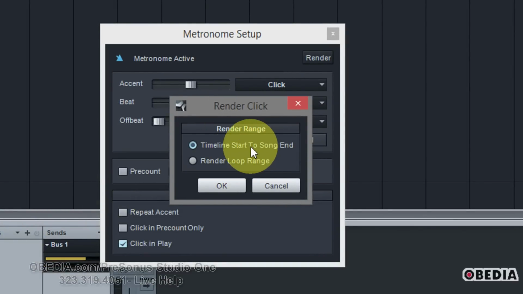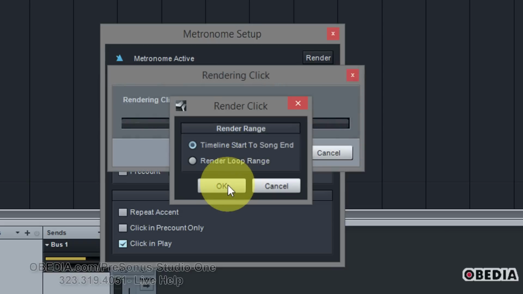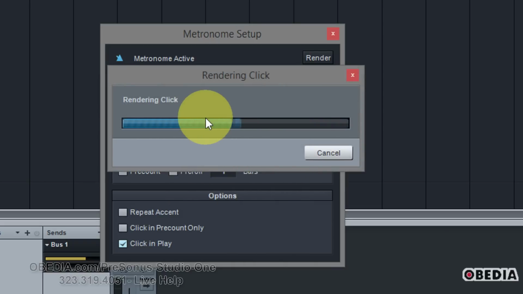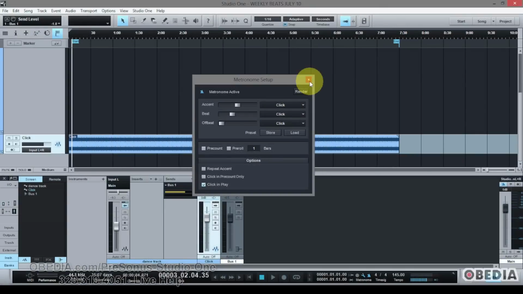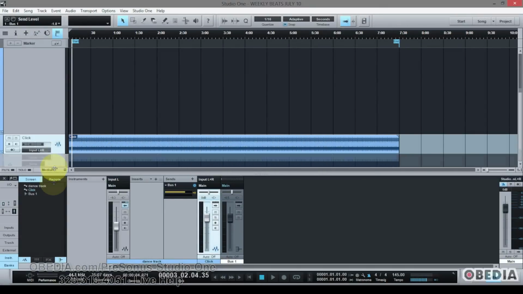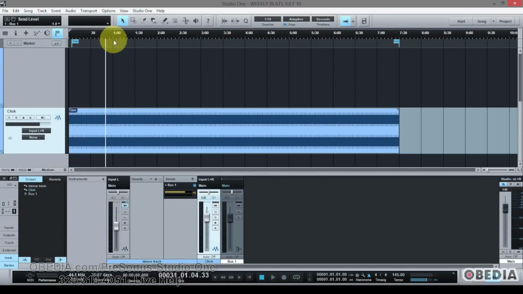It says timeline start to song end, and render loop range. I'm just going to leave timeline start to song end selected and click OK. I'm going to get another pop-up that says rendering click. This is going to render my click. Now I'll close my metronome. As you can see right here, I have an audio track that is my click track. That right there is my click track for my entire project.